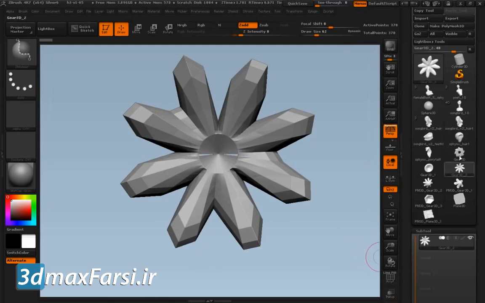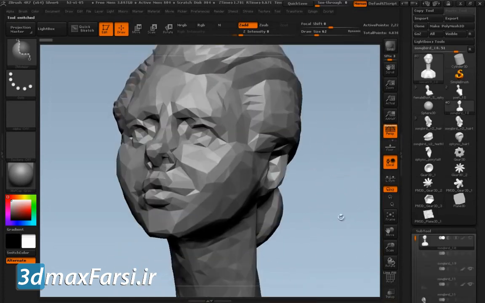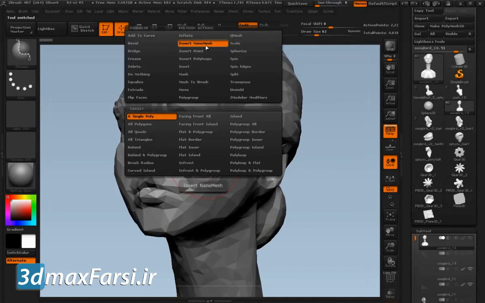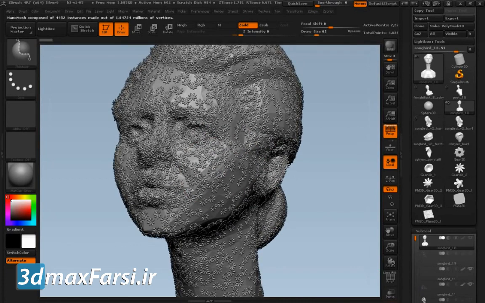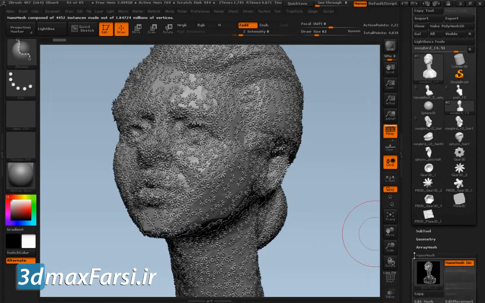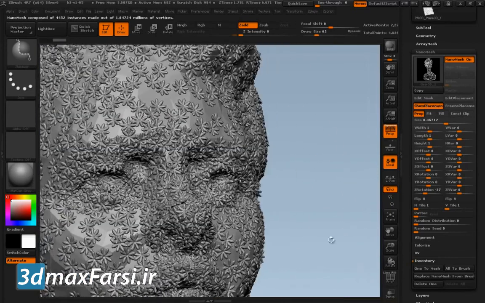Now I have a model, so I can go back to this one, and I can say hover over face, insert Nanomesh, all polygons. And now I have a whole bunch of flowers on her face.